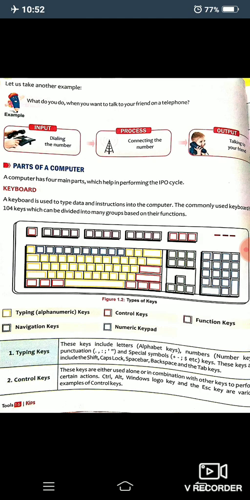Although shift and caps lock keys do not type anything, with the help of these keys we can use other keys. So that's why these keys are also included in typing keys.